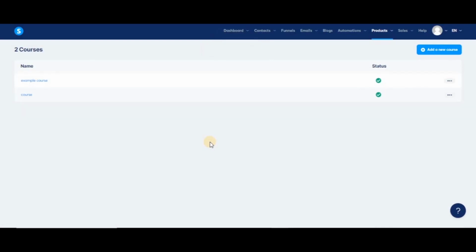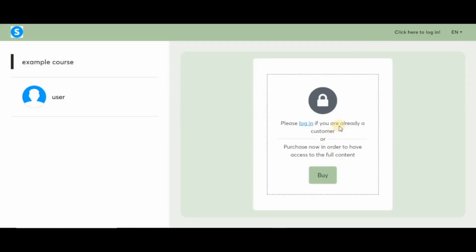Now, in order for students to see the course, they can access it via their student dashboard or the link that was sent to them in an email when they bought the course, or we can share the link to the course. If they haven't bought the course, they will see a page like this, and as I mentioned before, they will see the buy button. If you remember from before, we actually selected the page where this button redirects you in the course settings, usually an order form where they can buy it directly.